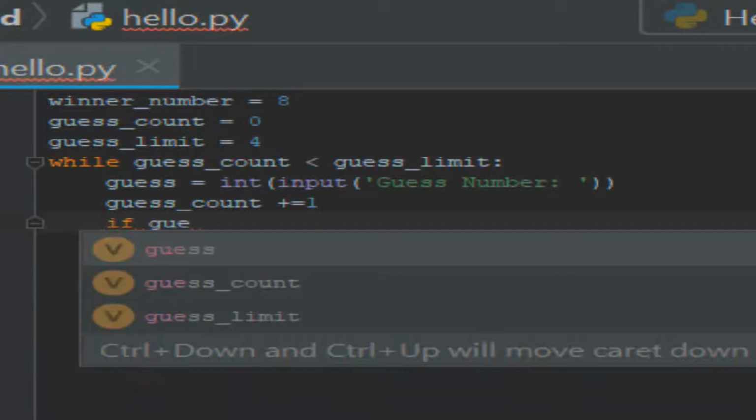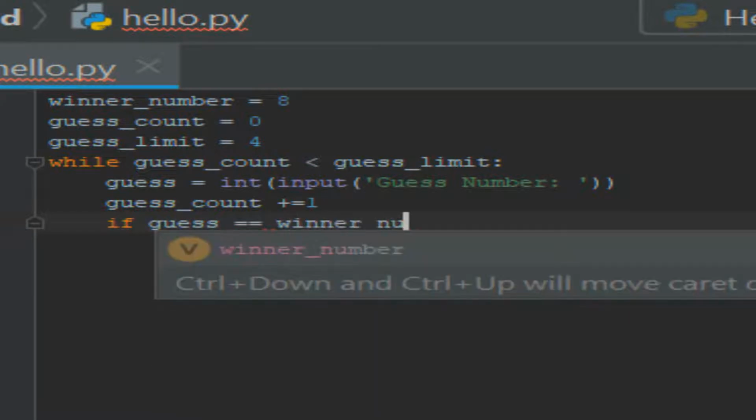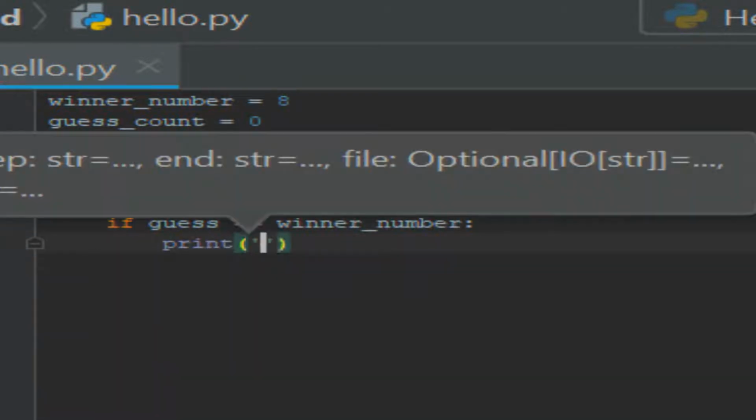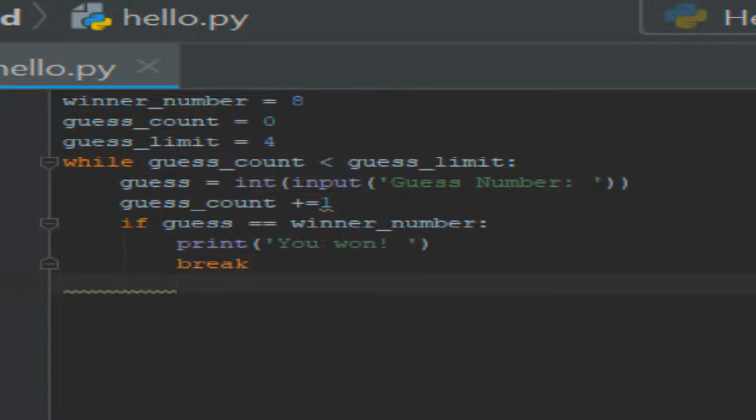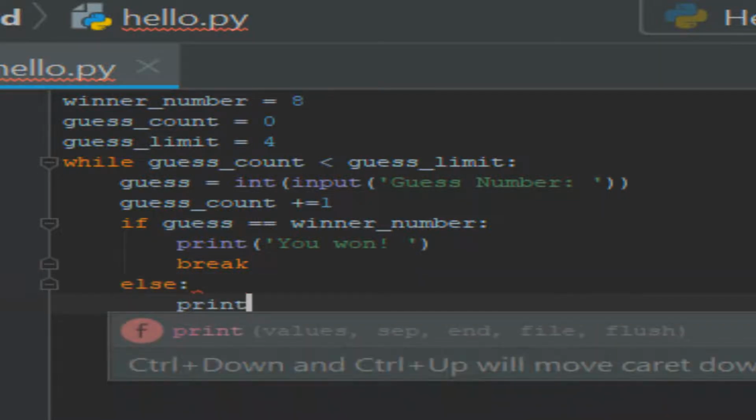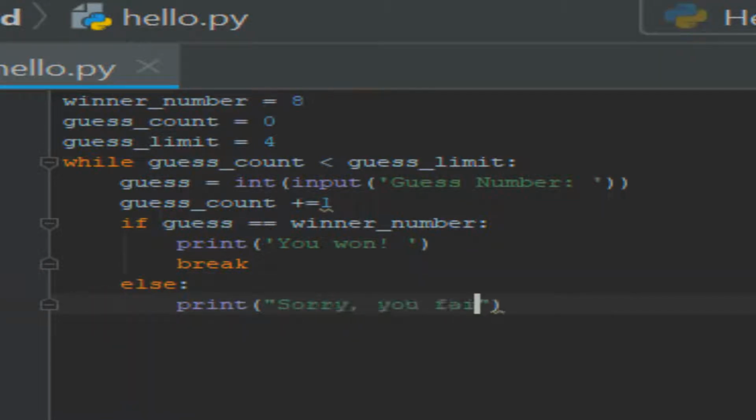Write here if statement guess double equal to winner_number. Print statement: you won. You want to write your break. Write your else statement. Else option is given here because his number doesn't match. Therefore the program will give the user a message. Write your else print statement: Sorry, you failed.